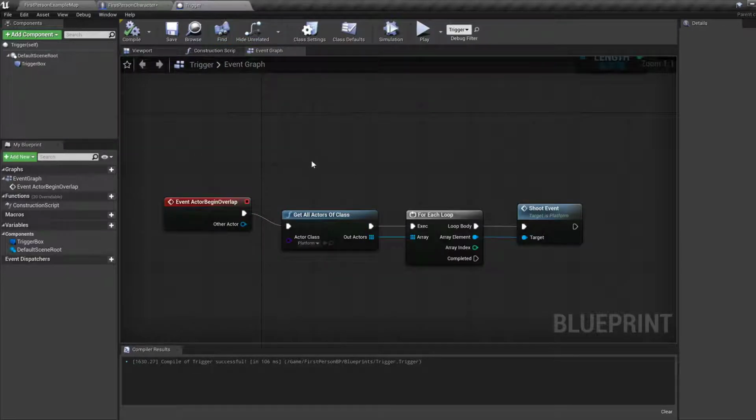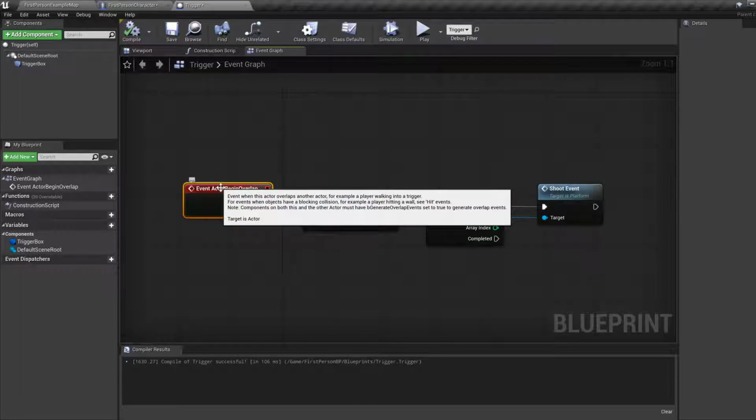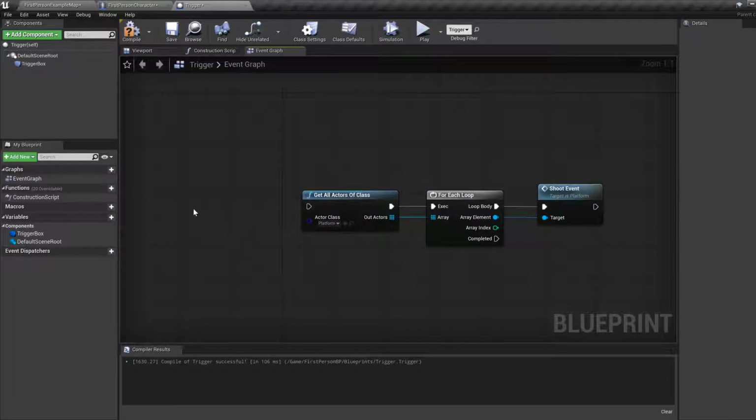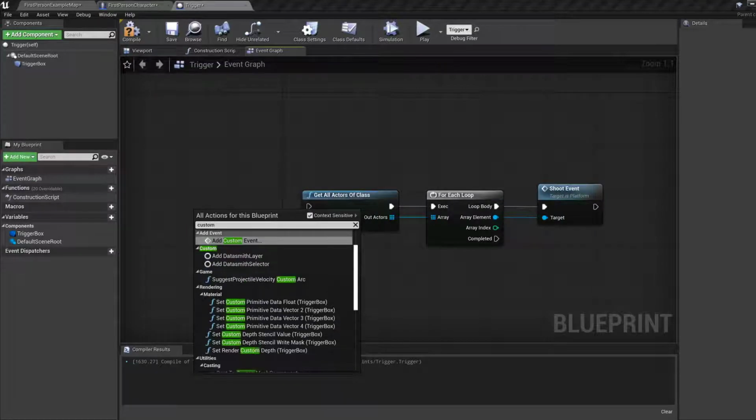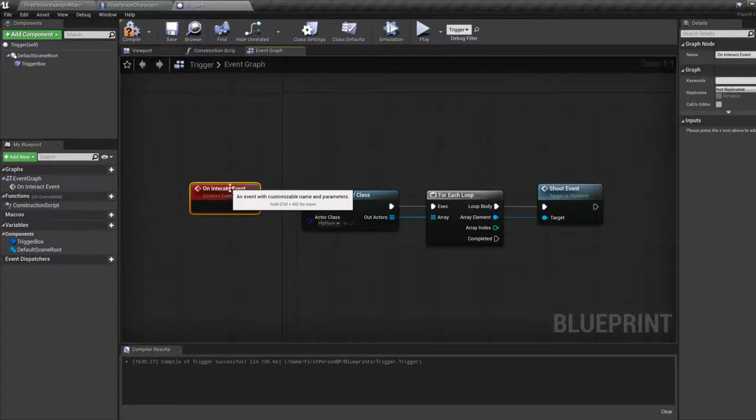Let's go ahead and open the trigger blueprint. In the event graph, you'll see something like that, which we did last time. When we collide with it, it gets all the platforms and then makes them shoot. So let's get rid of that. And we're going to add a custom event, which we're able to then call ourselves, called onInteract. So when we interact with it, the trigger box is going to do something. That should be it for the trigger blueprint.